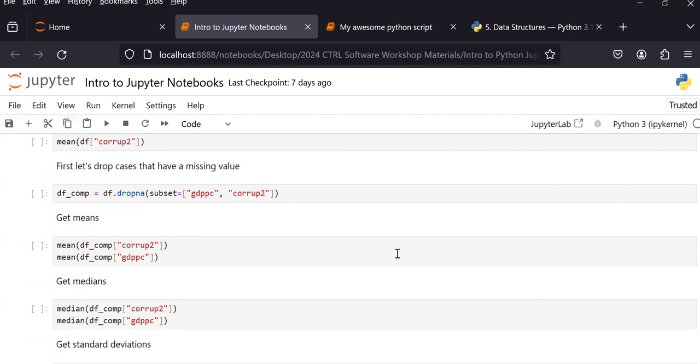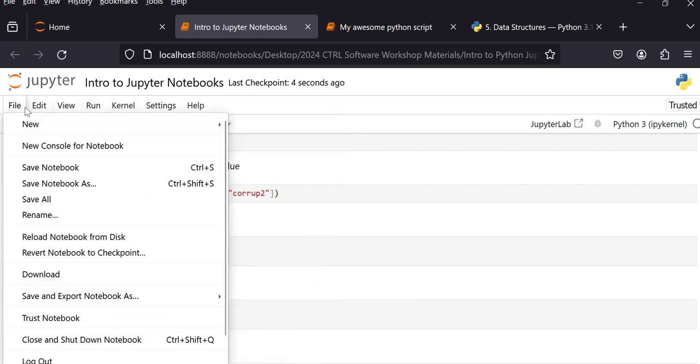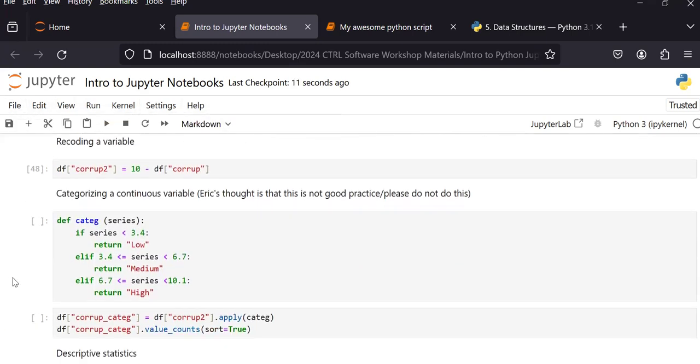Let me go ahead and just save this. It does do checkpoint saves, but I just like to always do that really quick, just to be on the safe side. Okay. So now that we've done that, we can also categorize a continuous variable.